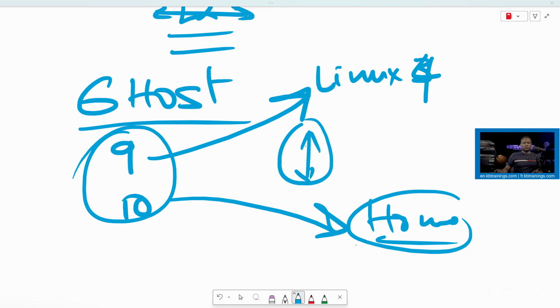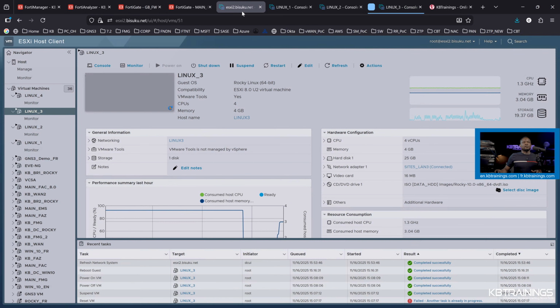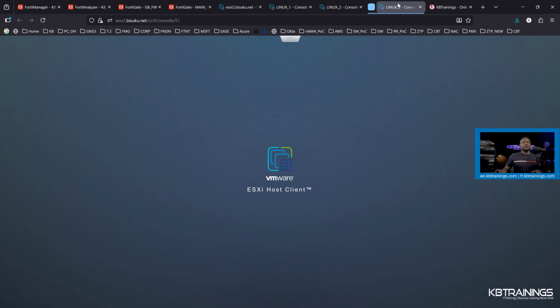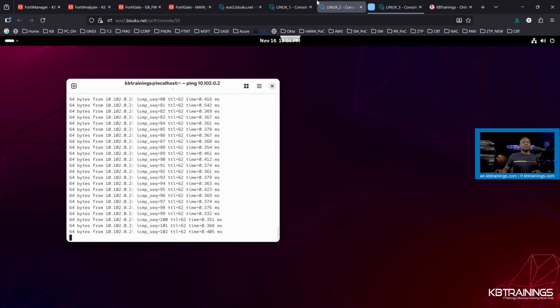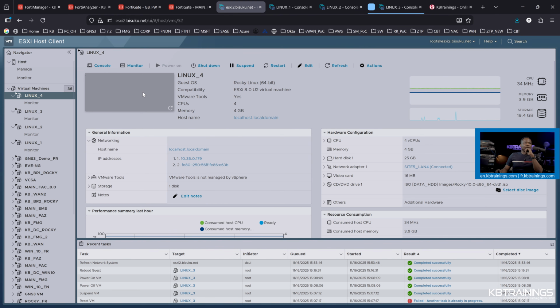So we're going to make sure my Linux 4, or was it 3? This was IT, that was OT. So 4 is actually what we need to play with now.